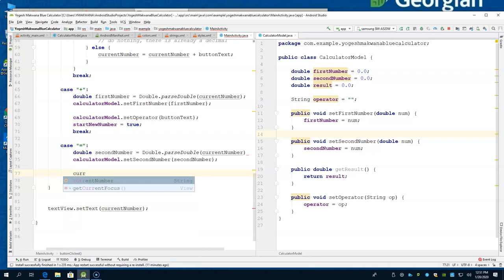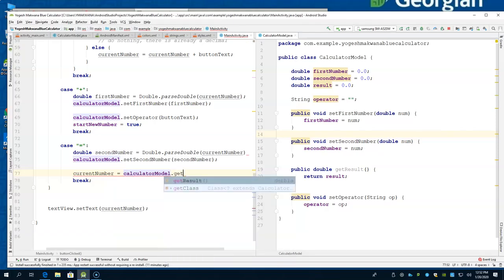So what we want to say is current number is equal to calculator model dot get result. toString won't work because this is a native type. So how are we going to do it? How do we convert a double to a string? Double. So we have to initialize an object of class Double and then do dot toString. So that's what we'll do.